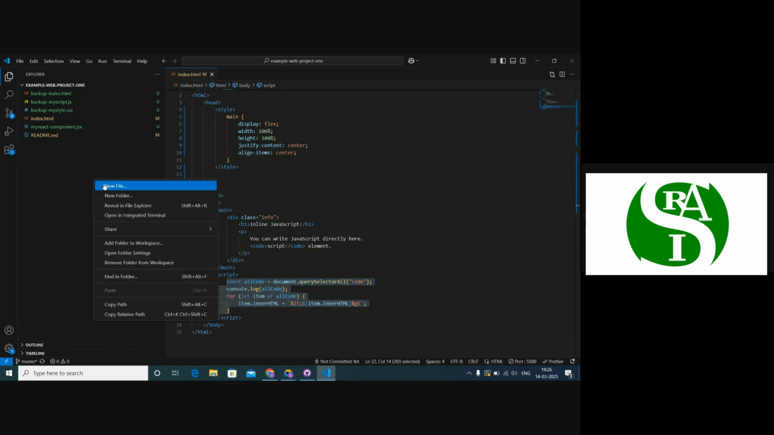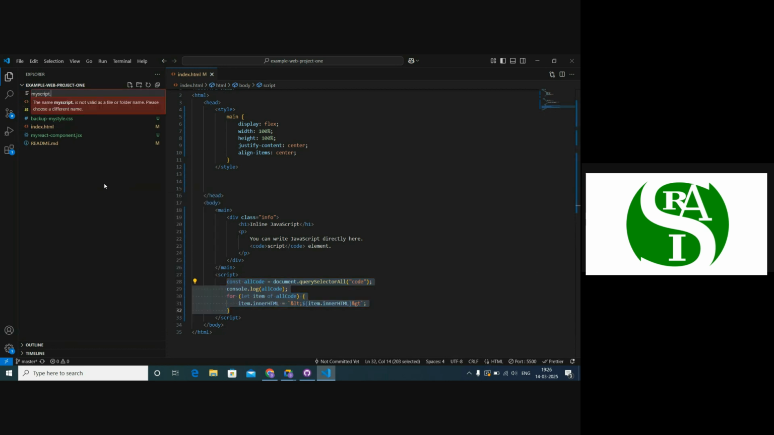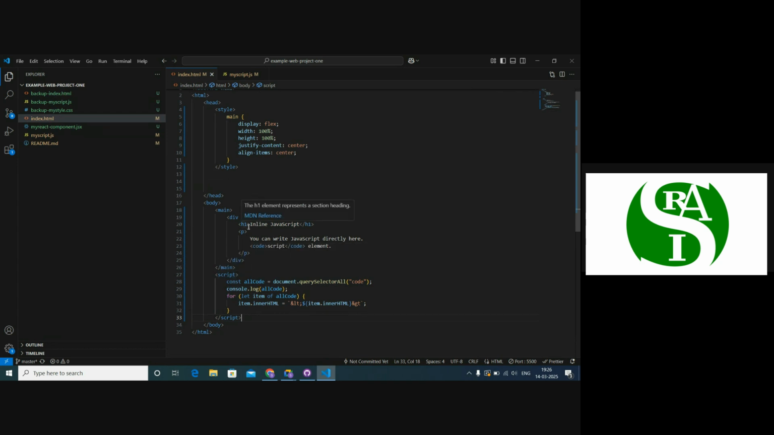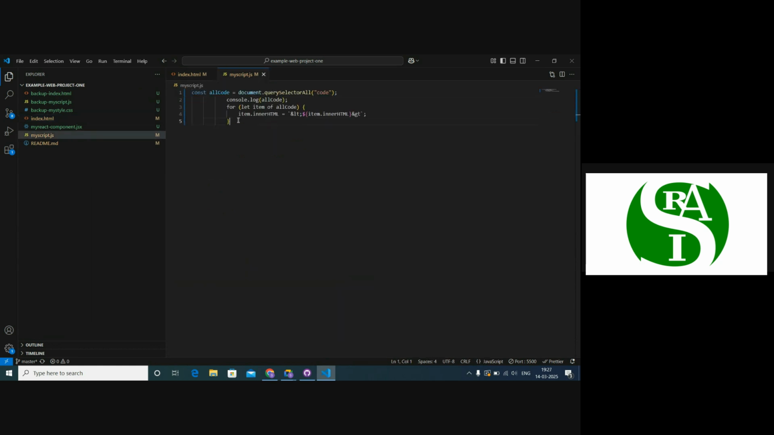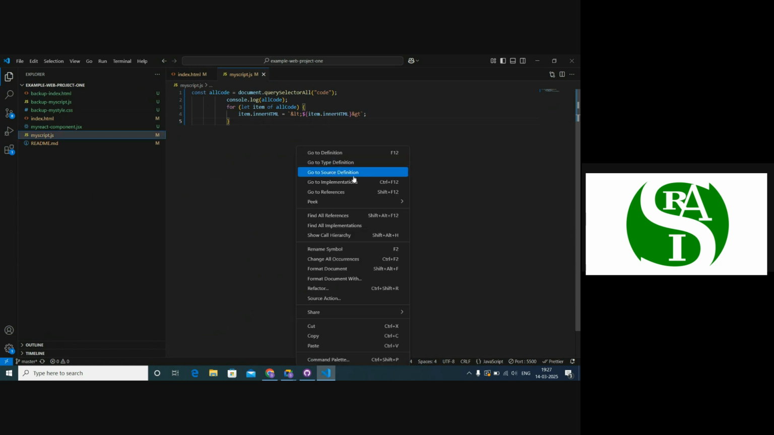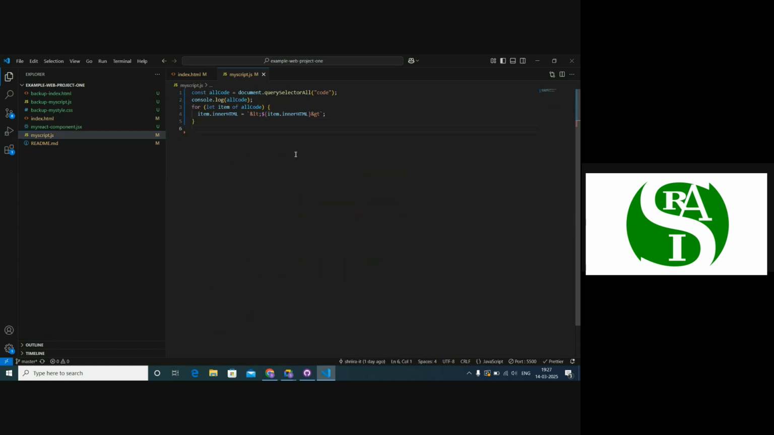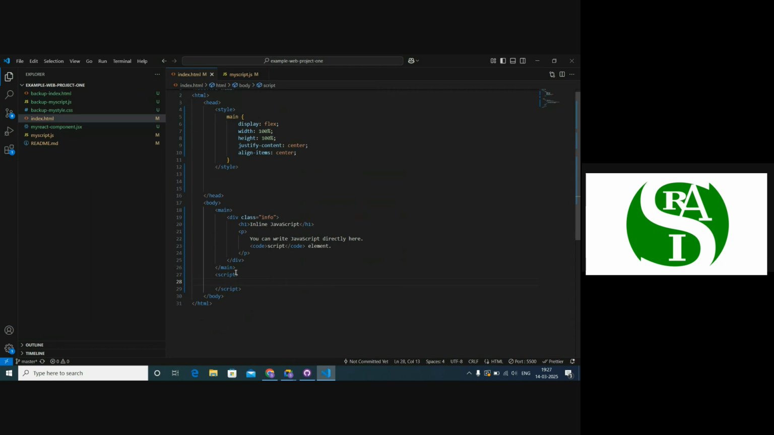Let's create a new file called myscript.js, and just extract this code. One way of writing JavaScript is to write the entire code within the one web page itself. Or another way is to put it in a separate file and include that file here. Now we will put this code in myscript.js and let's format this code, format document. Let's go to index, and here we will specify the source as ./myscript.js.